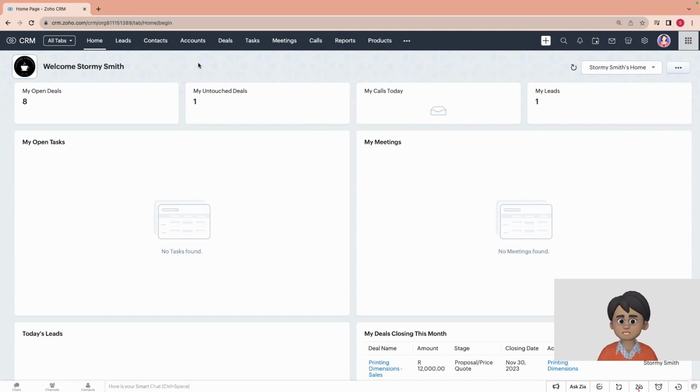As a simple comparison, if Zoho CRM were a house, the modules can be seen as the various rooms in the house. Just as each room has unique furniture and a unique purpose, each module in Zoho CRM stores different kinds of data and has a unique function.